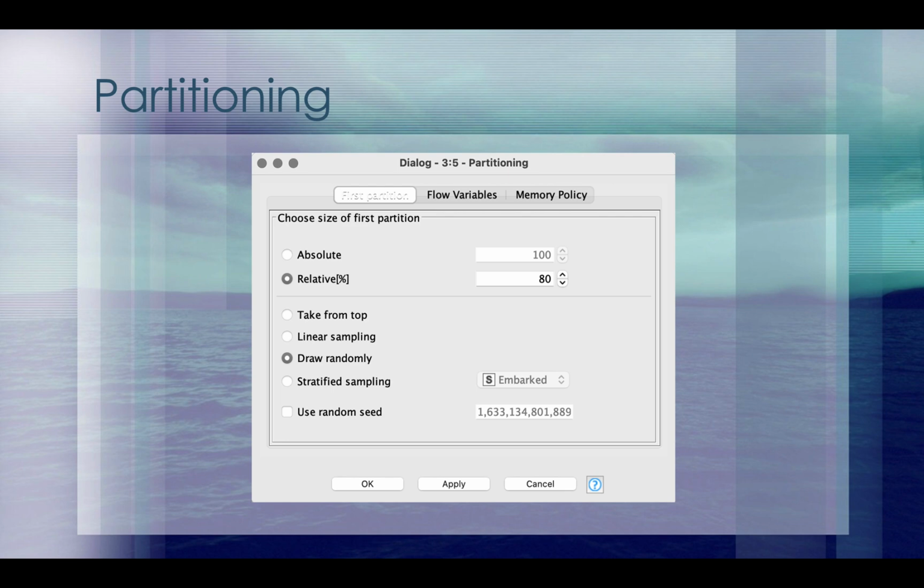And for partitioning, we use relative partitioning, and I tried several partitionings here, including 60, 75, and 80. I finally found that 80 performed best with 85% accuracy.